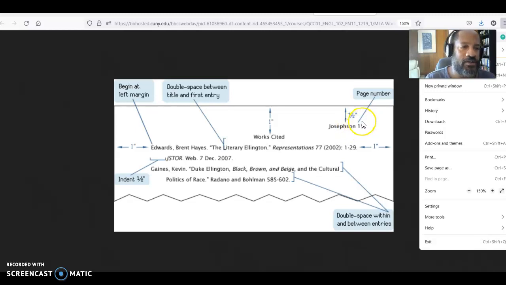This one was 15 pages long. Yours won't be 15 pages long; yours will probably be 4 or 5 pages long. It says Works Cited here, and that's going to be centered, and we talked about how to do that. Then this has 2 entries. Again, there are 1-inch margins, and there is no extra space between where it says Works Cited and the first entry. It's all going to be double spaced.